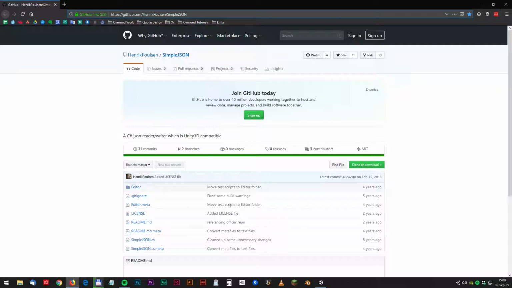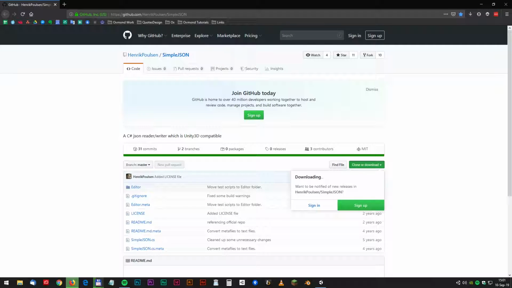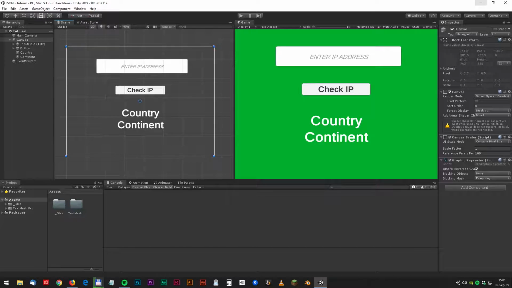To read a JSON file, we need a JSON parser. And luckily, Henrik Paulsen from Sweden has made a really cool one called SimpleJSON. It's completely free and you can download it from GitHub. Just follow the link in the description, click clone or download and save. And we are now ready to begin our JSON journey.